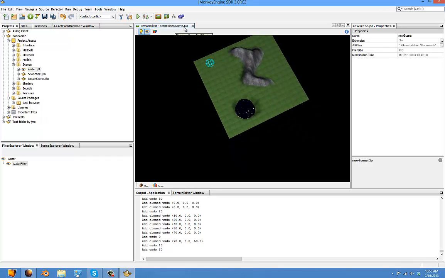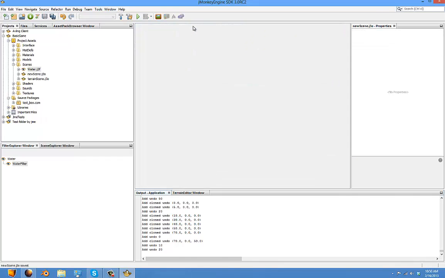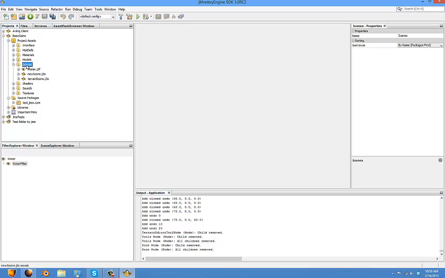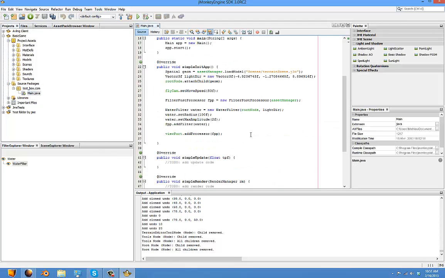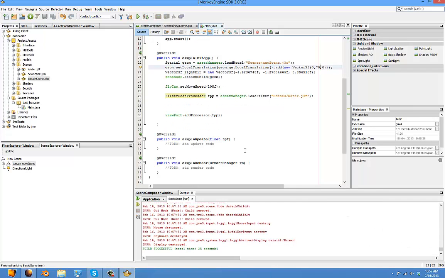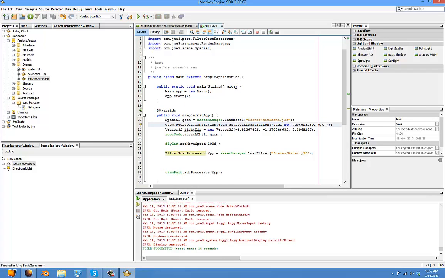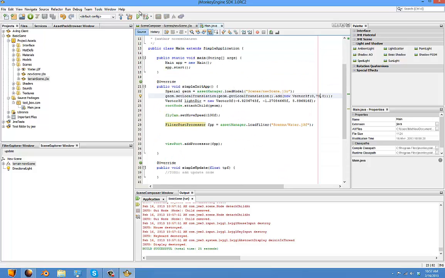Now I'm just going to load it in the code, and as I've already shown you how to do it in the last tutorial, I'm not going to show you how to do it this tutorial. I'm just going to do it, and I'll get back to you in a minute. Okay, I've just finished, and now let's test it.